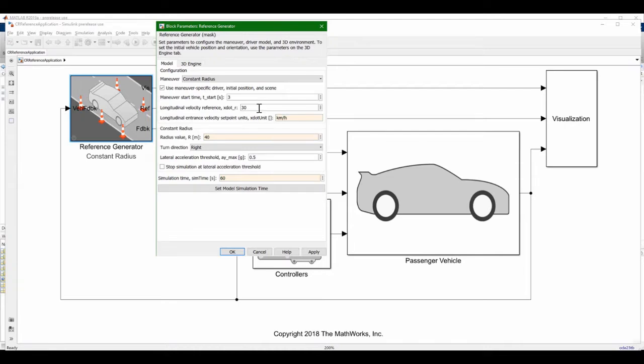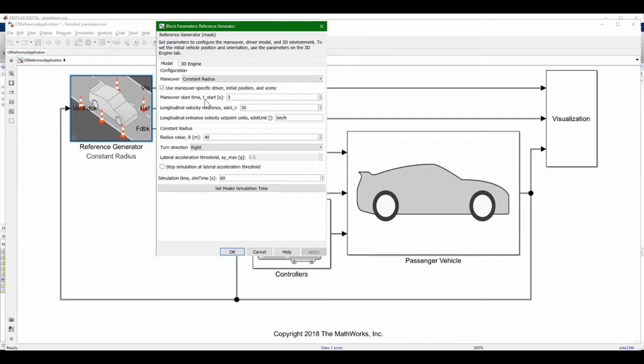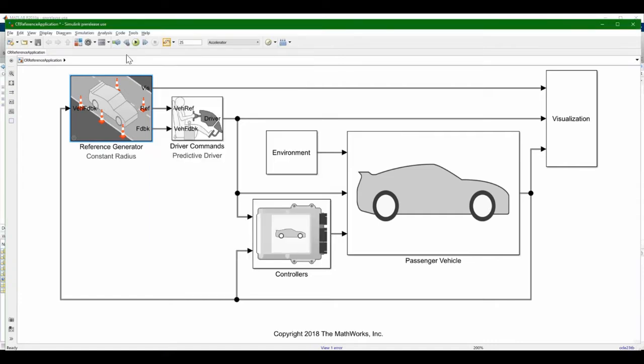And accordingly also update the simulation time. And you can also select whether you're turning left or right. Let's enable the 3D engine. And let's change the velocity to 60 kilometers per hour. Let's run this simulation and see what the results will be.